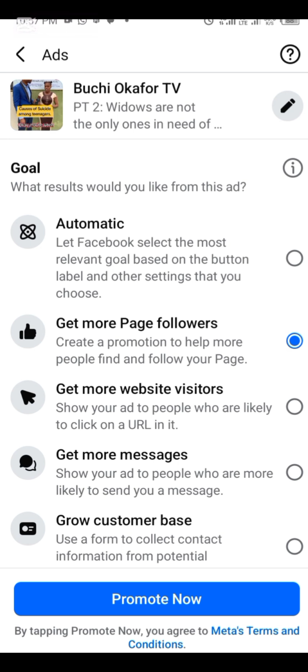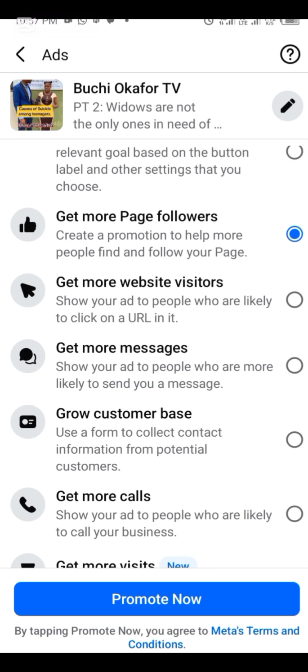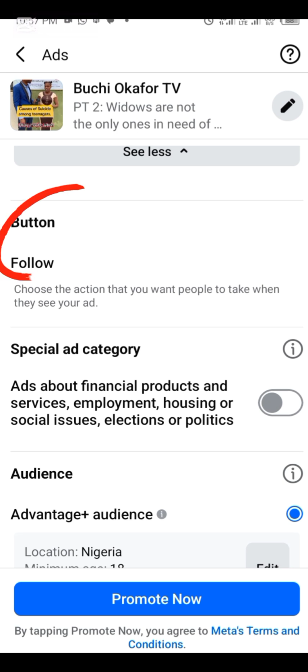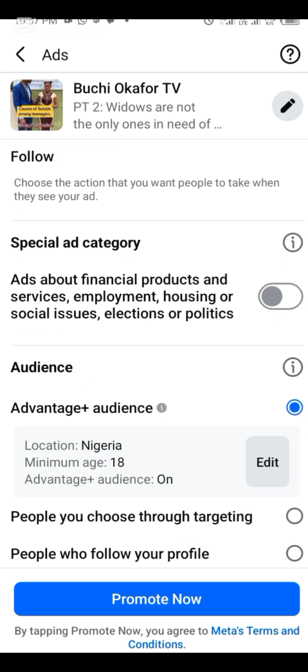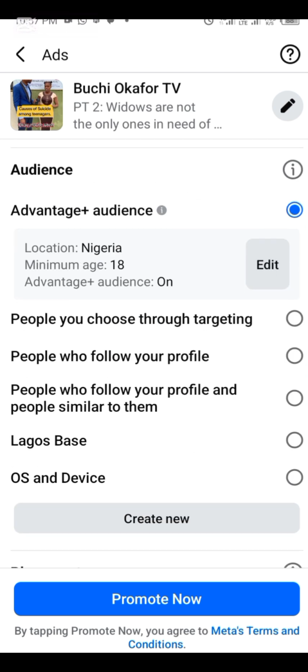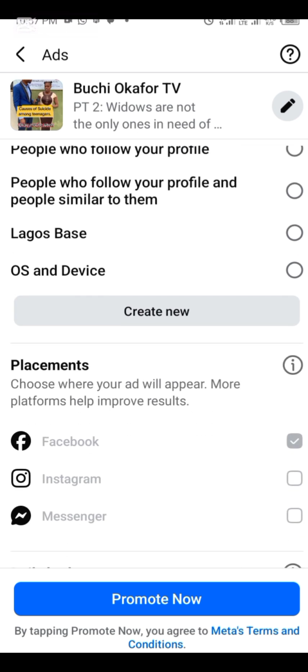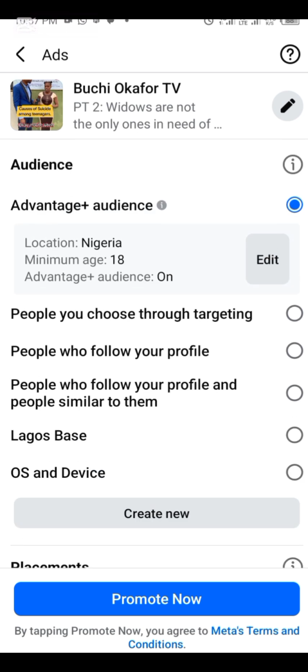What's the next important thing we need to do? Go down. As you go down now, you will see that the action button has been selected. It is follow. That's what you're getting. Very important. What's the next thing? Audience. I've explained audience in my last video. You can watch my last video for audience targeting and all those things.